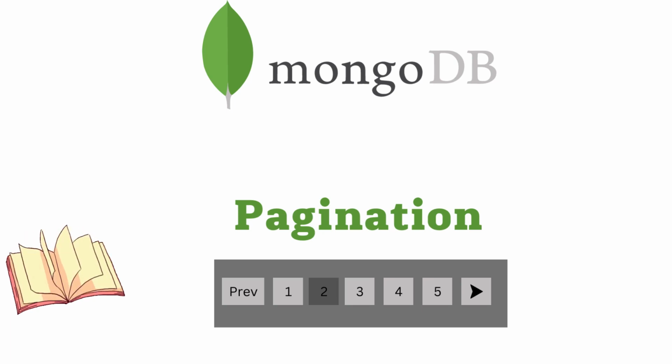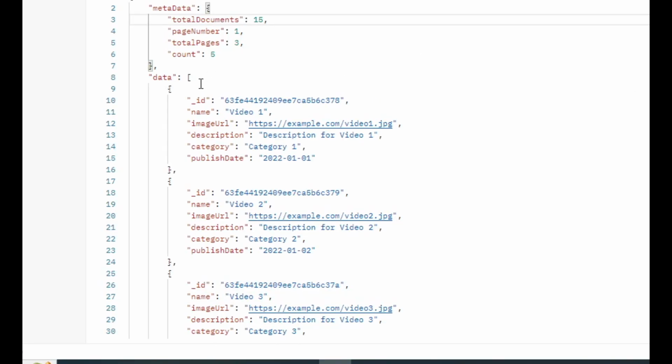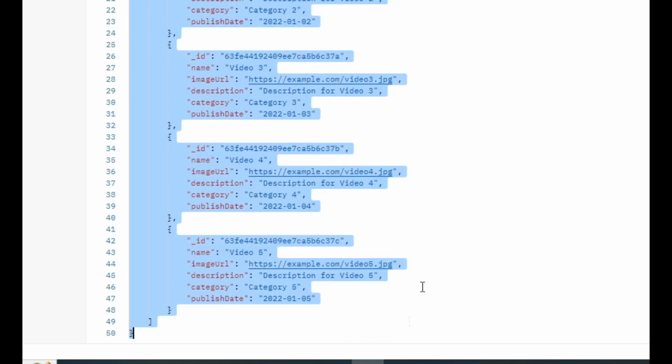In this quick tutorial, we'll be diving into the world of pagination in Mongoose. If you're looking for a simple and effective way to handle large datasets in your Node.js application, stick around and let's get started.